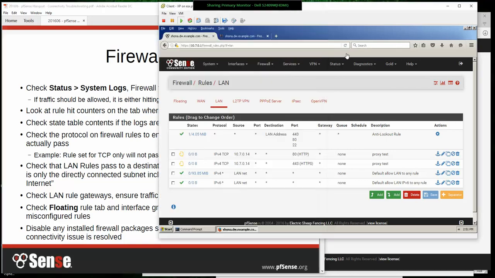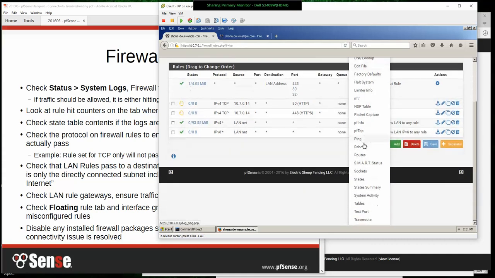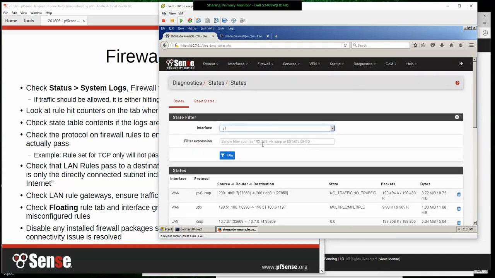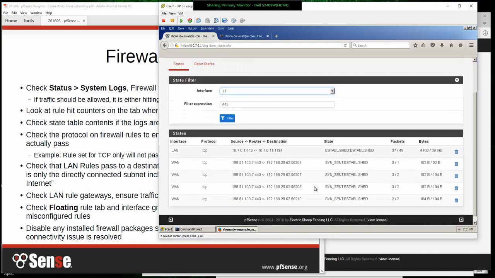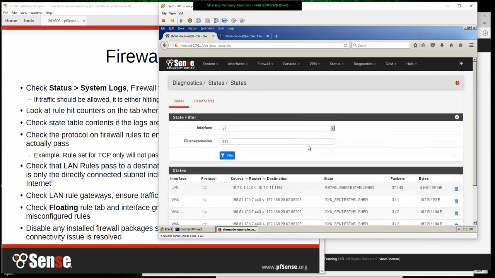You can also look at your state tables to see what kind of stuff is going on here. So, Diagnostics, States. Just to see my connections to the GUI, I can just look for 443. And there's me going to the GUI. If you see something in the state table, that means that it did pass already. Because it passed, it's in the state table. So if you see it in the state table, you know it hit a pass rule. Obviously, it may not have logged because most pass rules are not set to log.